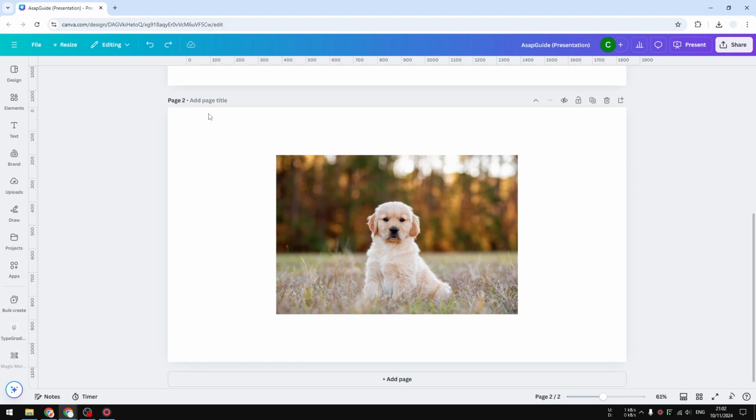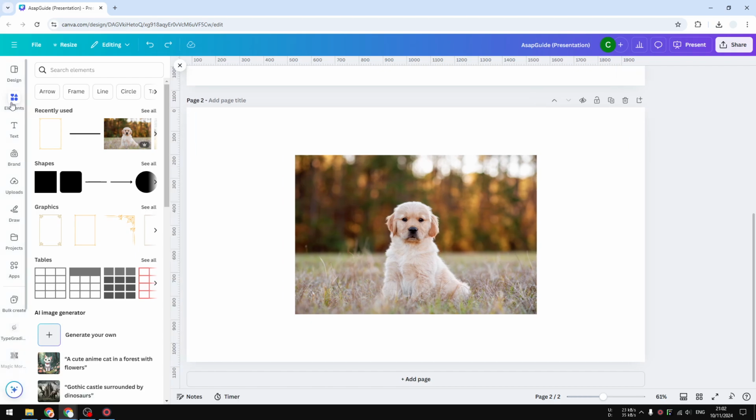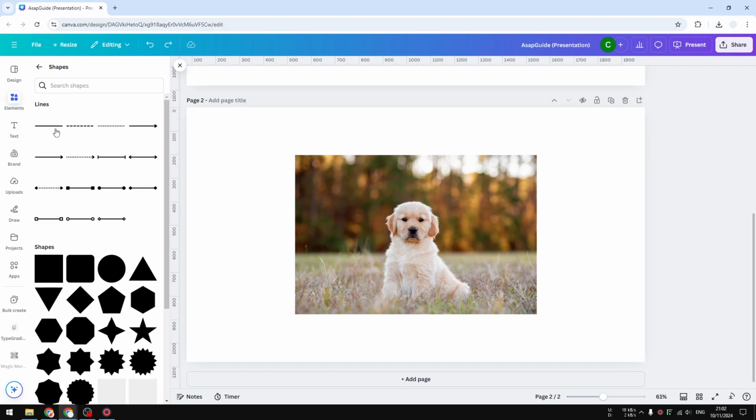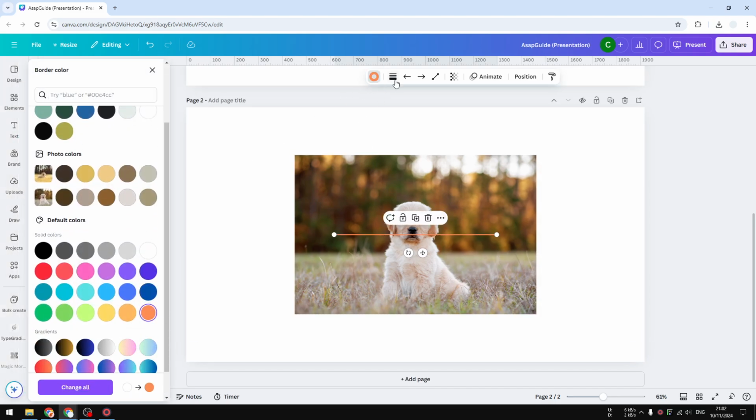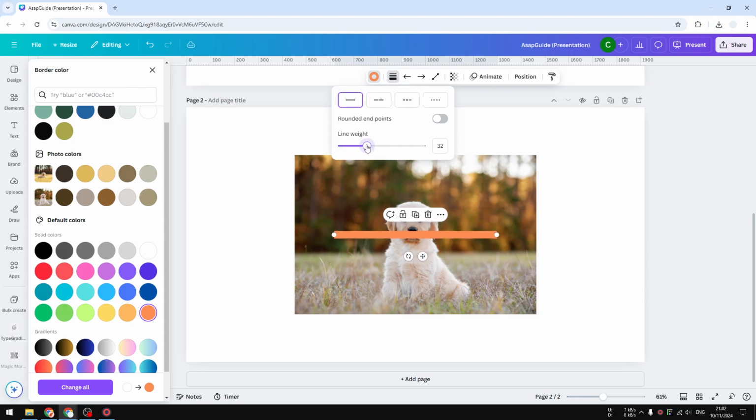So what you need to do is visit elements and search for shapes, click see all, and I'm going to insert a simple line. This is the line, and I'm going to change the color, let's say to orange, and click here to make the line thicker. You can adjust the line weight. Let's say it's going to be 40.